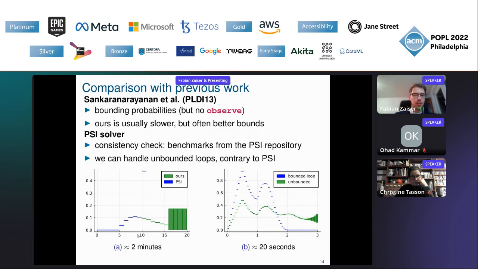So in the plot on the left, we see that the loop was cut off at 10 to make it tractable by PSI, whereas our method does not need the cutoff and can actually compute the proper distribution and give reasonable outputs for the later parts of the loop as well. And similarly, on the right, we again see that the bounded loop in blue gives a different posterior from the unbounded loop in green that our system can handle.